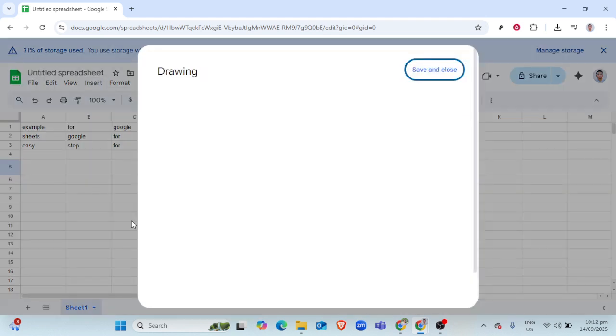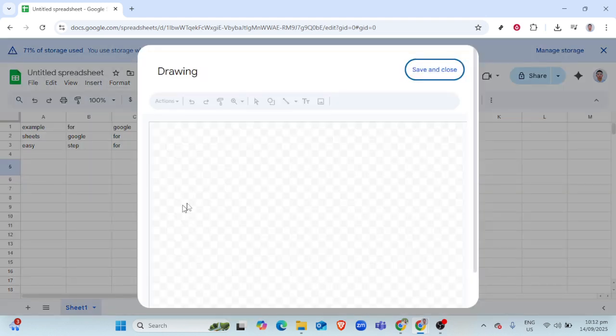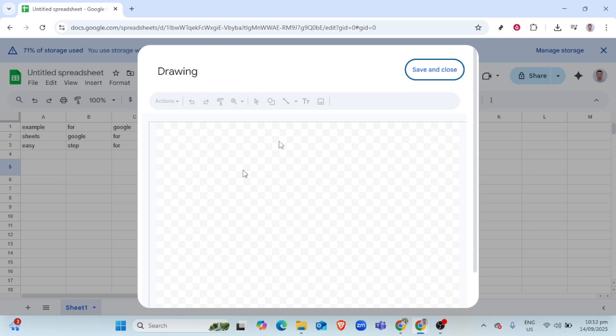The Drawing tool in Google Sheets is where you'll create your text box. In the drawing interface, you'll see a toolbar at the top with different options. What you want to do here is locate the text box icon, which looks like a square with a T inside it. Click on that icon, then click and drag anywhere on the drawing canvas to create your text box.